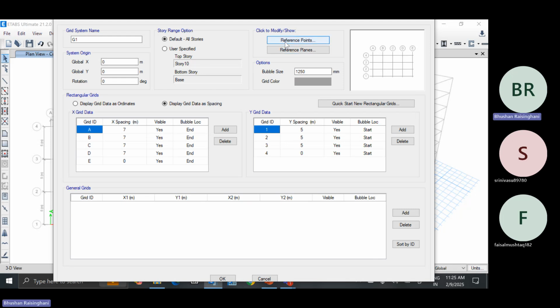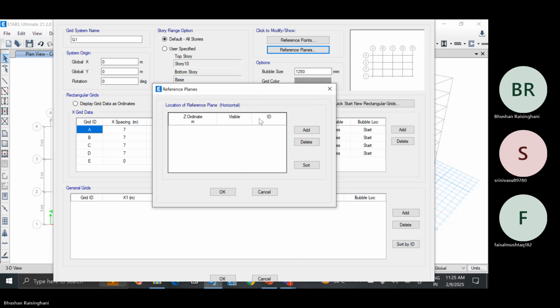Now I can create a reference point or I can create a reference plane. So in Z direction, the height is 3.1 meters, so half is 1.55. So I will take 1.55 meter. This is for the staircase landing beam. Okay. So staircase landing beam, I have to model. So this level has to also be generated.